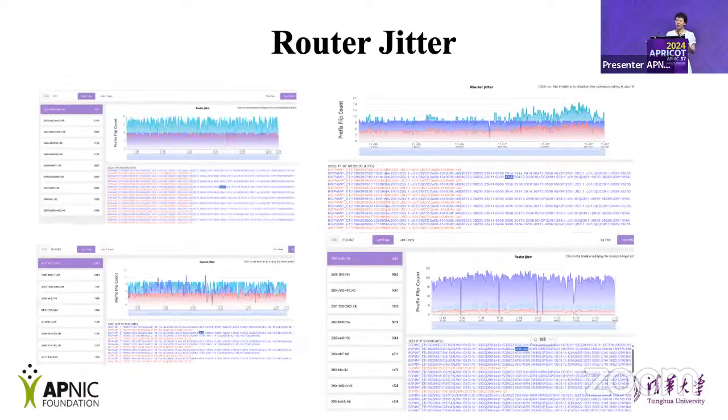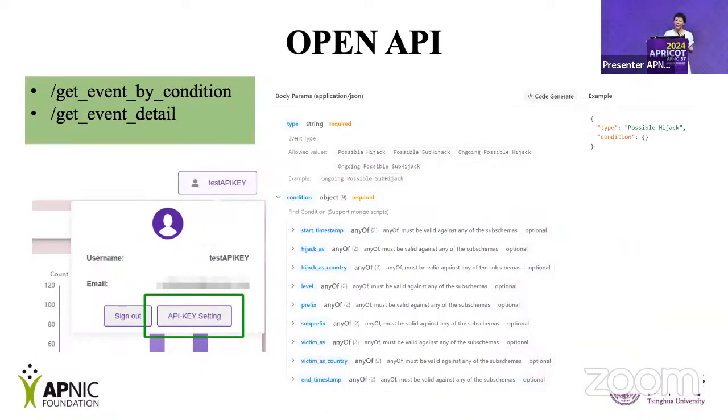Also, you can search the routing information and find the route jitter, from which prefix, from which neighbor, all this information. And you can use the Open API to get events and some details of the hijacking events.